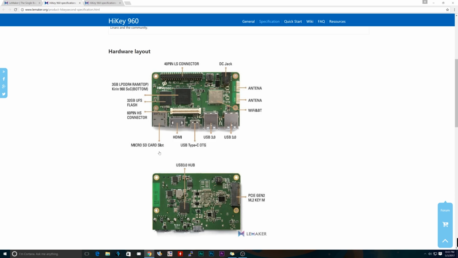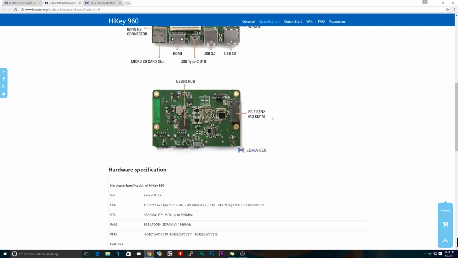It's got a micro SD card slot, a full-sized HDMI port, not a micro or any of that, and a USB Type-C connector. Unbelievable. With USB Type-C, you have lots of flexibility, and it's really powerful. And also, it's got 2 USB 3.0 ports, plenty of antennas for Wi-Fi. Let's go down here. And this is the M.2 Key M PCIe Gen 2 connector. Lots of flexibility with that. Awesome that they put that in there.